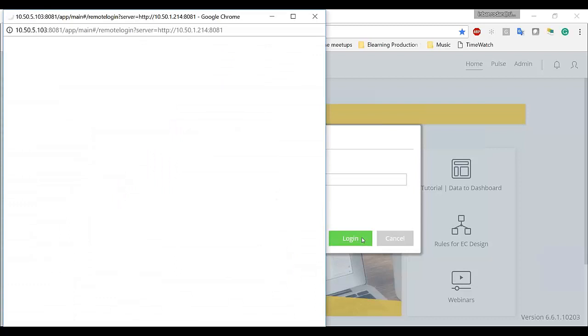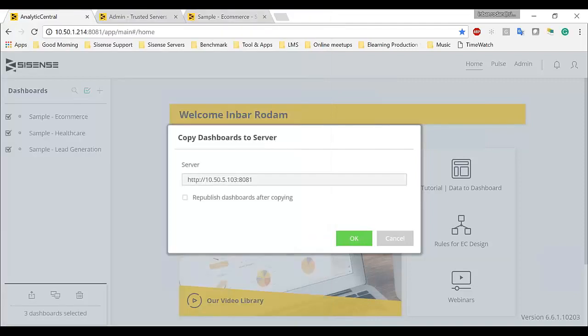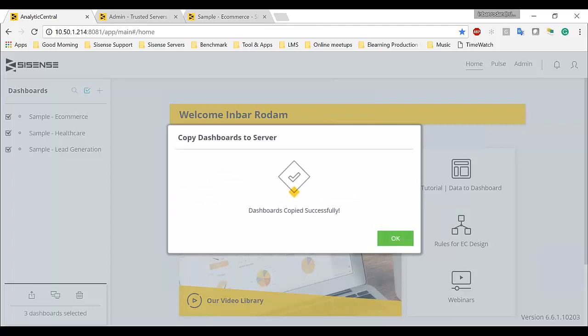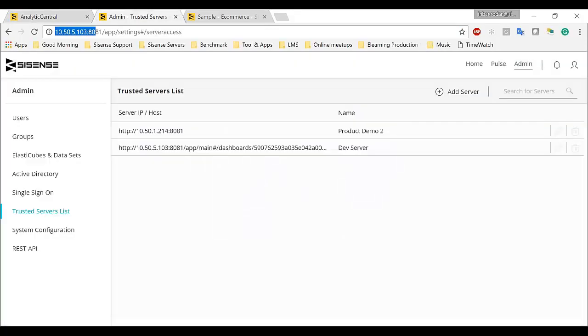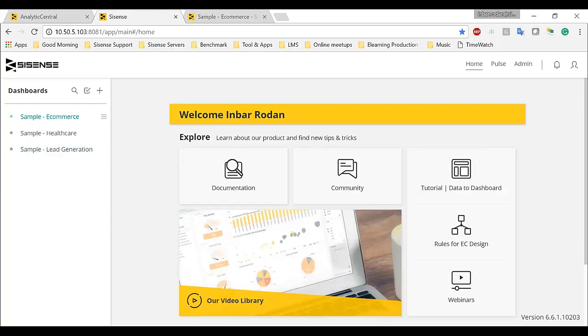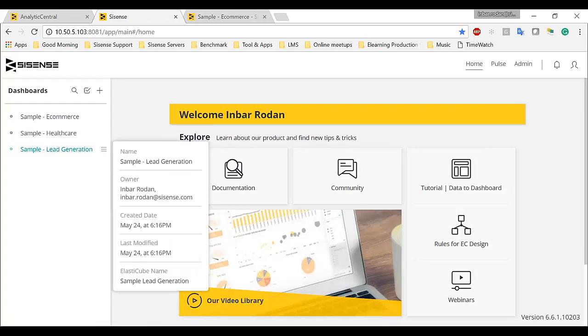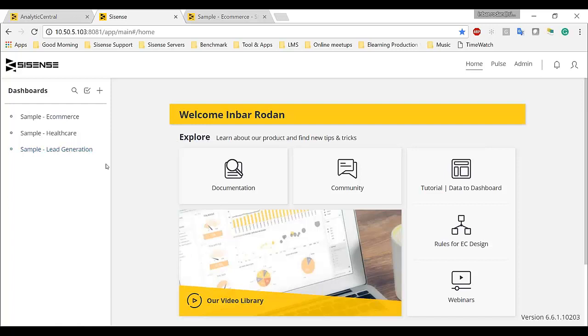So Sisense authenticates me, and I'm in. So now I get a notification that the dashboard was copied successfully, and when I go to my target server, you can see that now I have the 3 dashboards copied in their new location. See, very nice, very easy, very quick. Great. Let's move on.